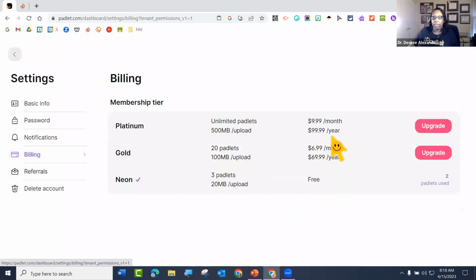So if you click on billing, it'll show you exactly how much it is to upgrade and what you get for free. So like I said, you get 3 Padlets and you get 20 megabytes per upload. But we're gonna talk about a trick to doing that.